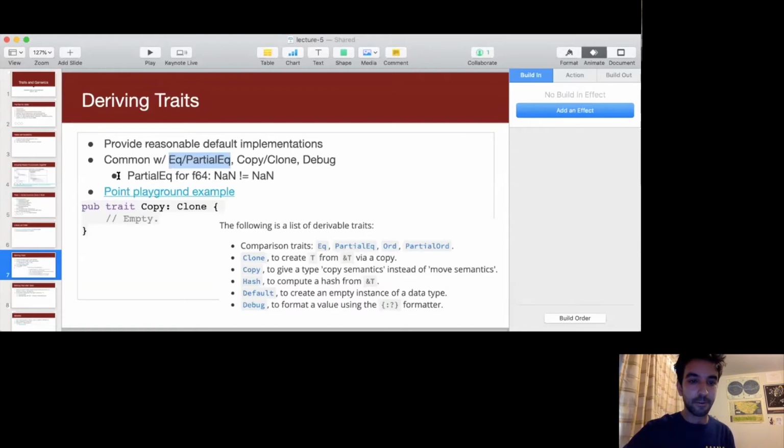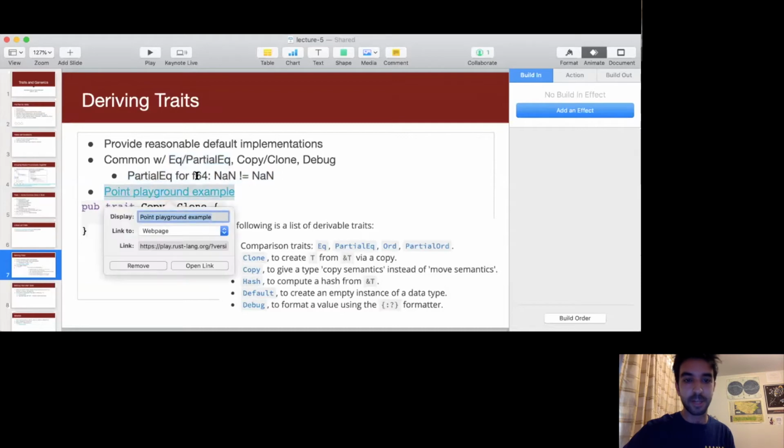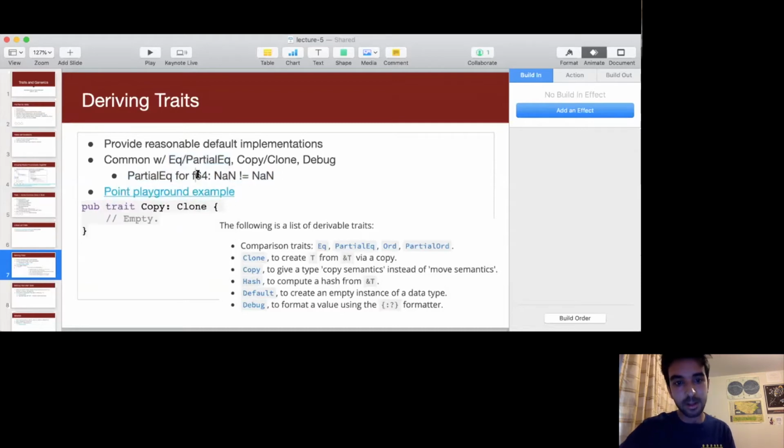And for f64, which is the float type, essentially the same thing as double, you have that NaN, not a number, is not equal to not a number. This is kind of a funny philosophical point, I think. But it's just some technicality that we'll need for when we're defining our point type.